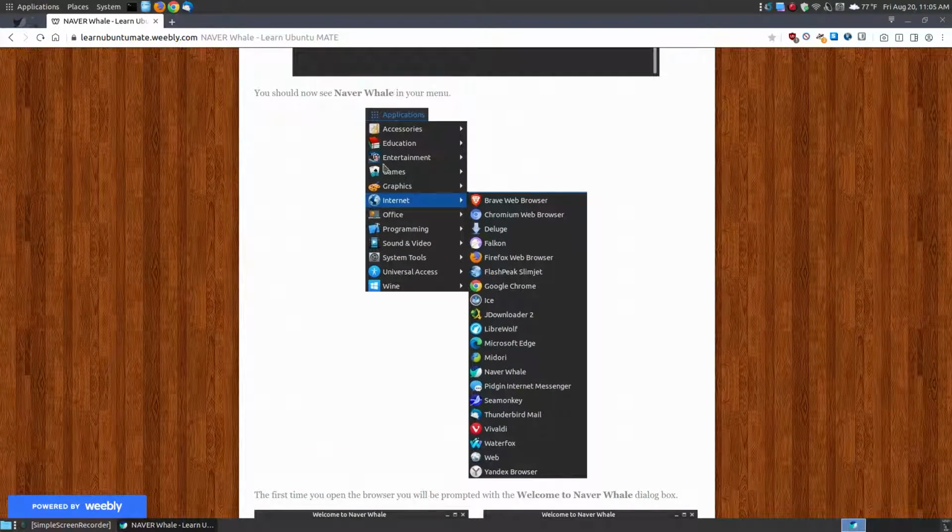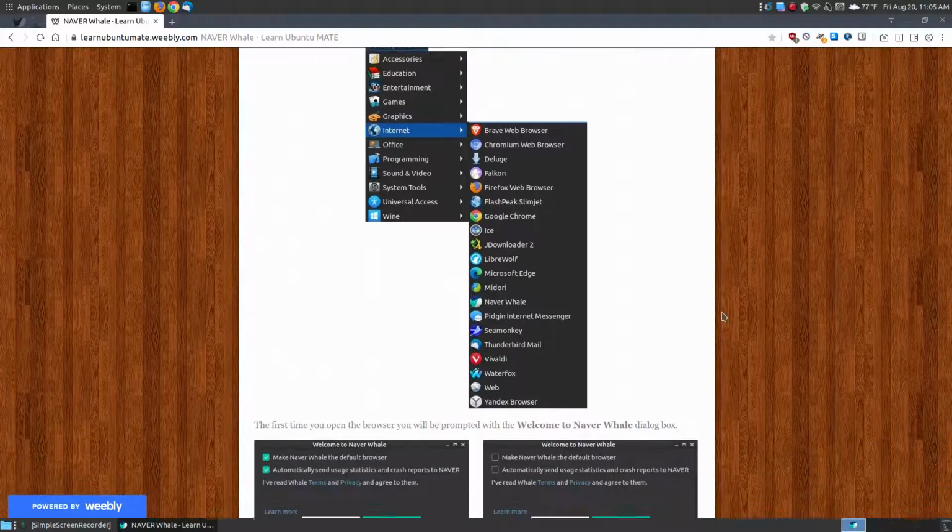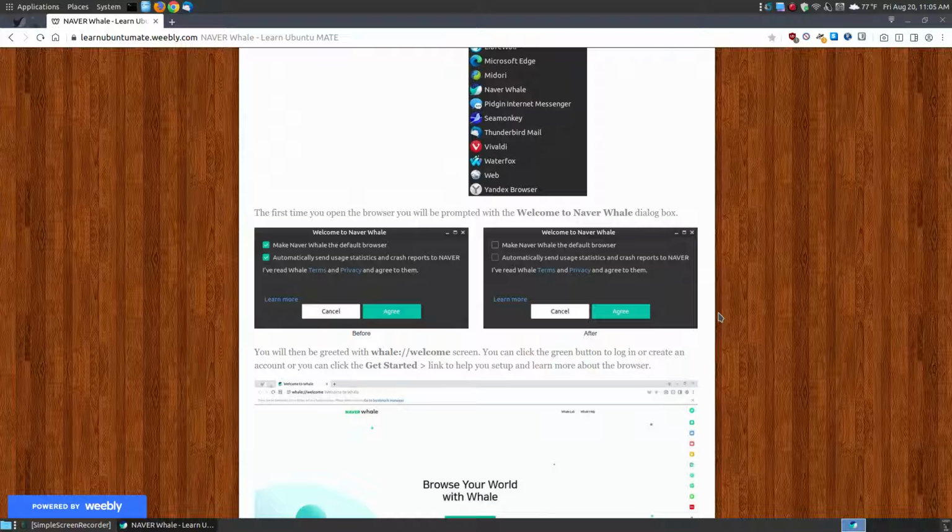Now, once you've got it installed, you may have to reboot your system. Then it should be in your menu. As you can see here, I go to Applications, Internet, and there's the NAVER Whale, depending upon what type of Linux system you're using to access the browser.